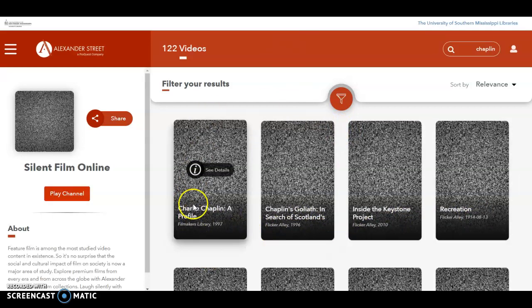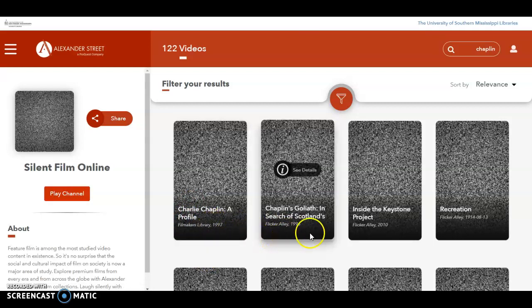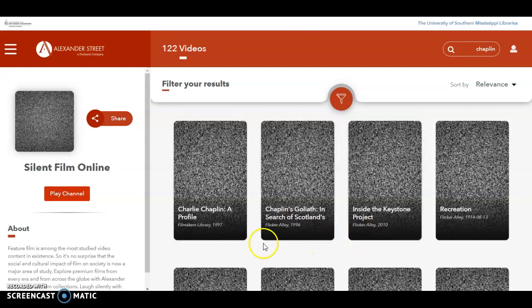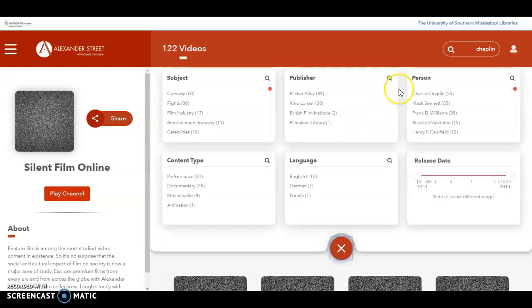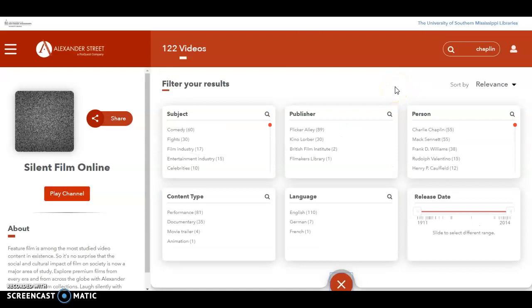On this page, you get the title of the video, the publisher, and then the release date. The release date is really helpful because we can see that these three are from 1997, 1996, and 2010. So the three of these are not going to be actual silent films featuring Charlie Chaplin. These are going to be films about him. So to refine it down to just films that he starred in, we can do that through filtering results.